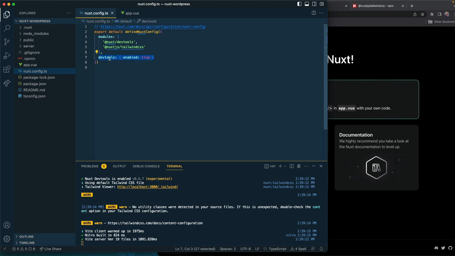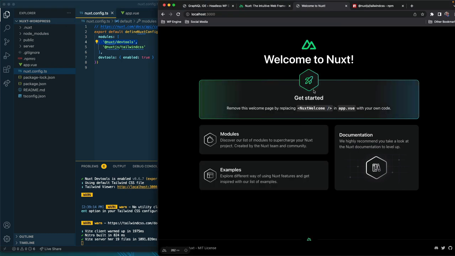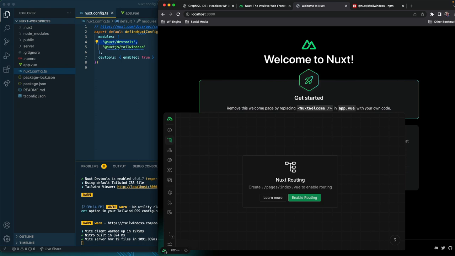So it looks like we have this option here to enable it with this object or use it as a module. It looks like both of those are still valid options. So choose whichever one you want. To access the DevTools, we can use this Nuxt icon in the bottom left to open up this really rich interactive pane. There's a ton of options here.